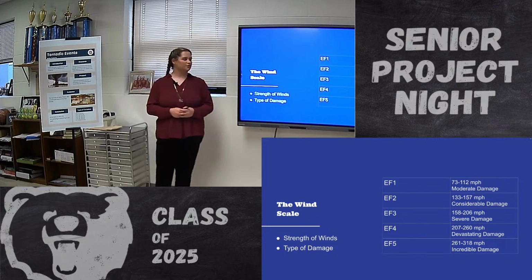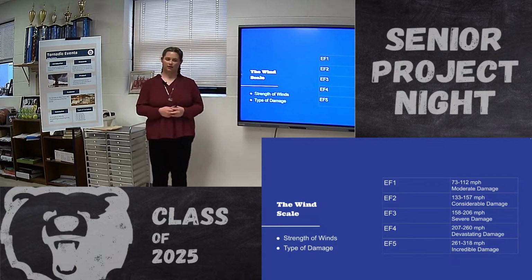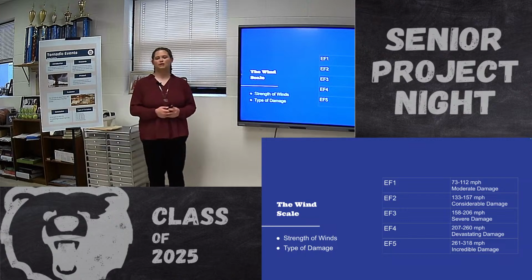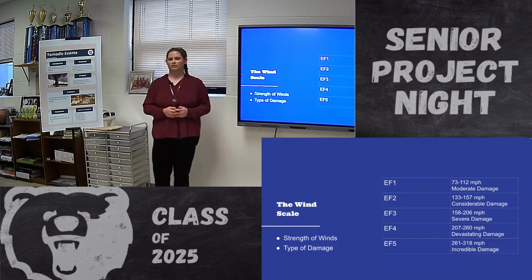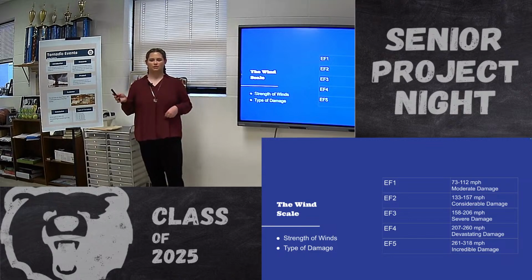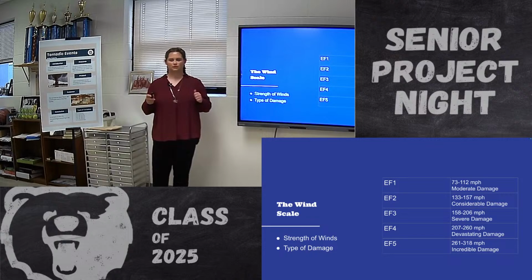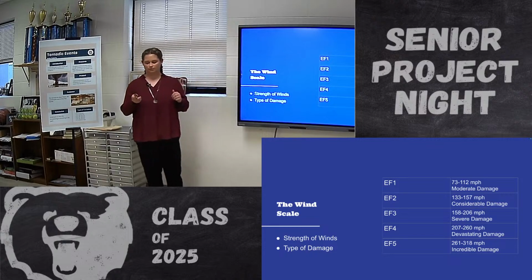And with an EF2, it is 133 to 157 miles per hour. And that's considerable damage. So what that means is that if you're outside, you need to get inside. And that means that there's going to be hail and the tornado is coming right towards you. And that means that the wind is strong enough to take a tree out of the roots and just ruin anything like a house.